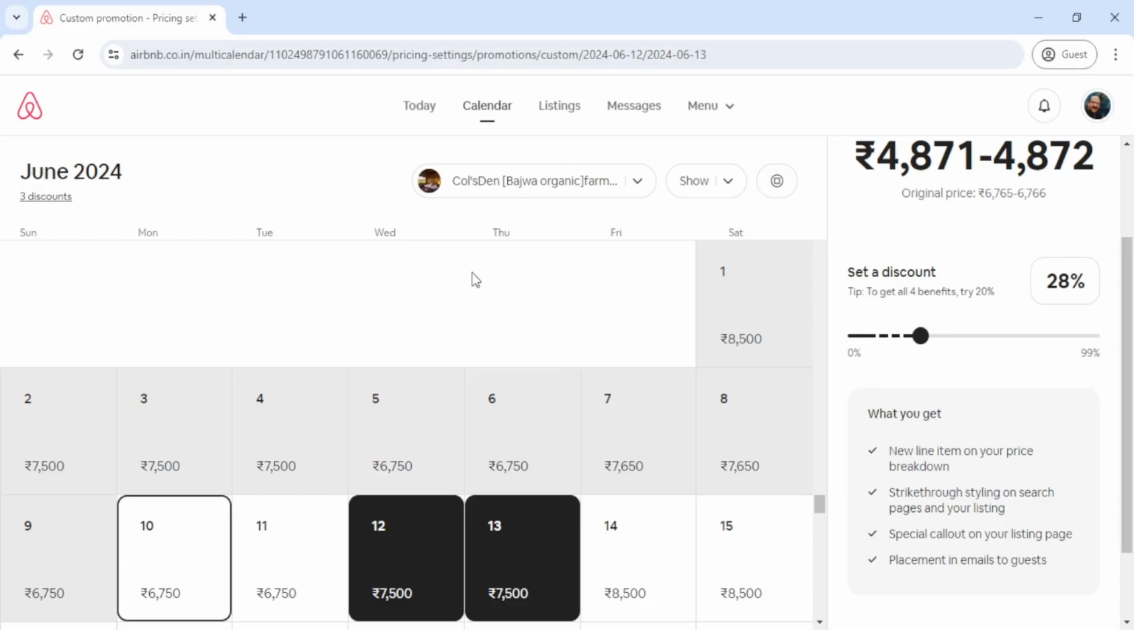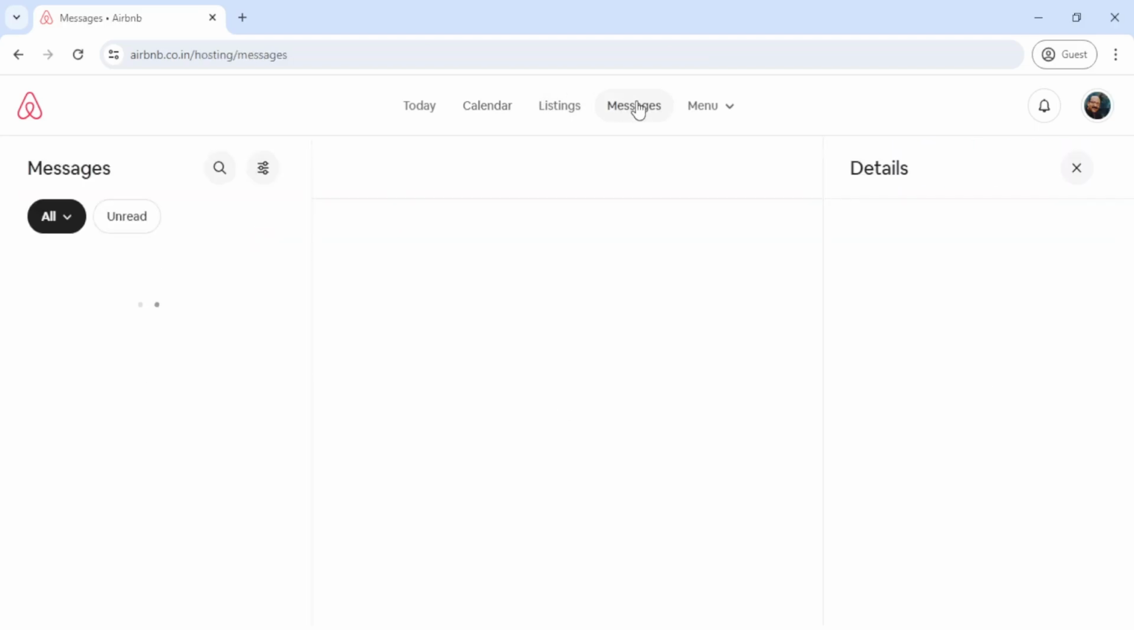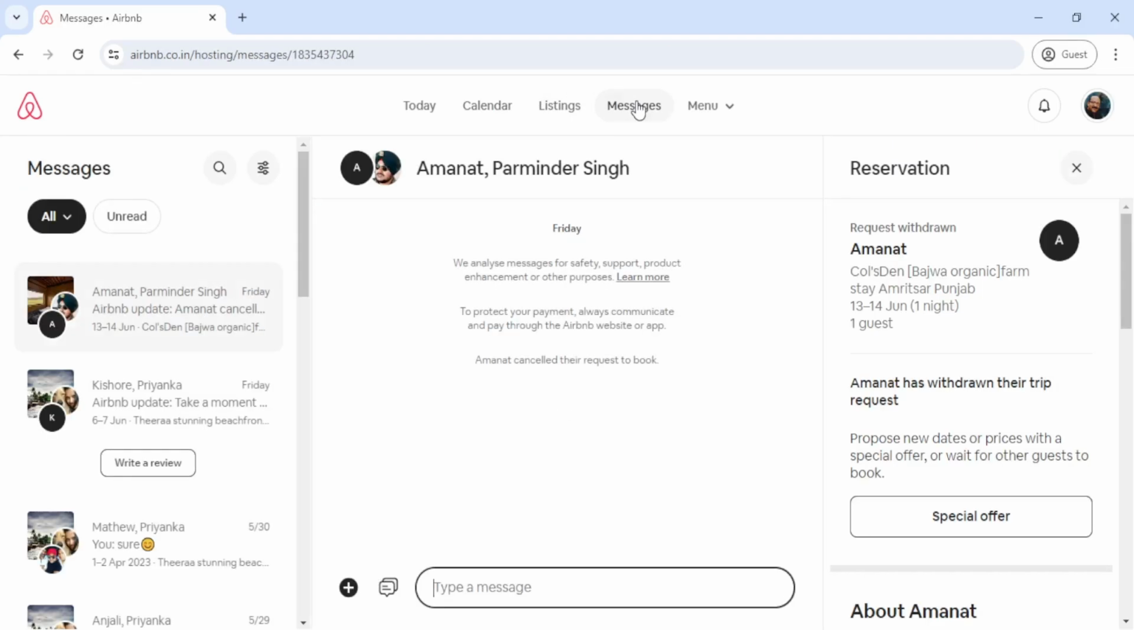Now let's go and look at special offers. Let's click on messages. When someone sends you a message before they book, you can reply with a special offer that includes a custom price. A special offer is a great incentive for guests hesitant about the price or guests looking for longer stays.